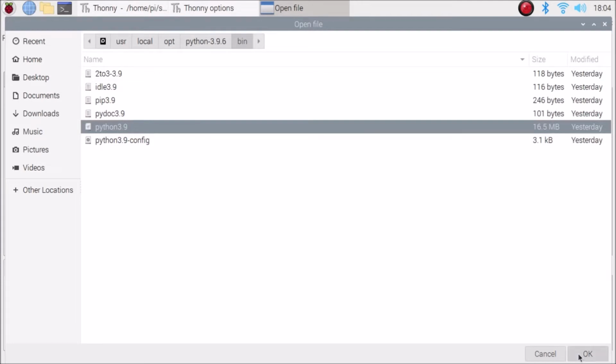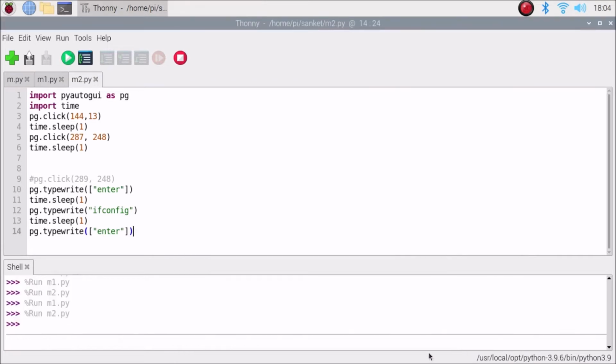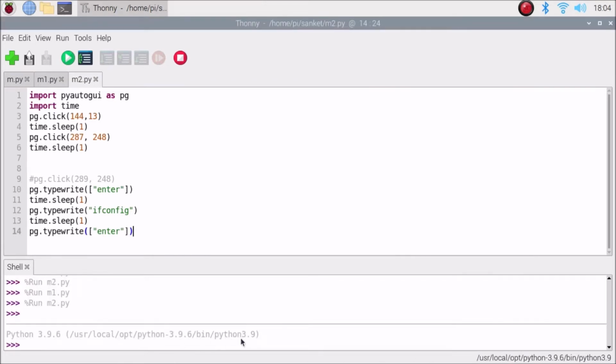Just click on OK, and then it will get the path, and it will start with Python 3.9.6. As you can see here, right now we are using the latest Python on our Thonny editor. So this is the way you can activate the latest Python version on Thonny editor. That's it. So I have activated the latest version of Python.